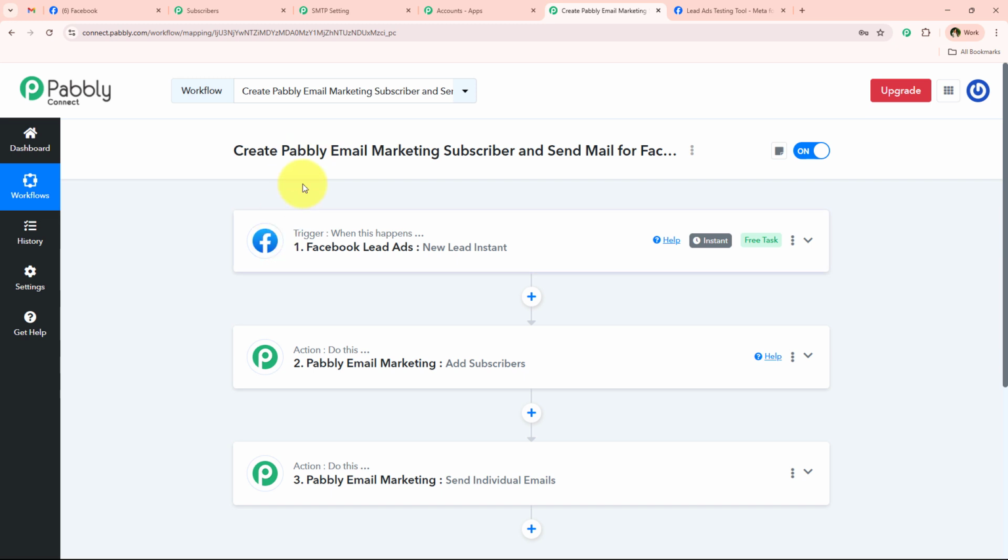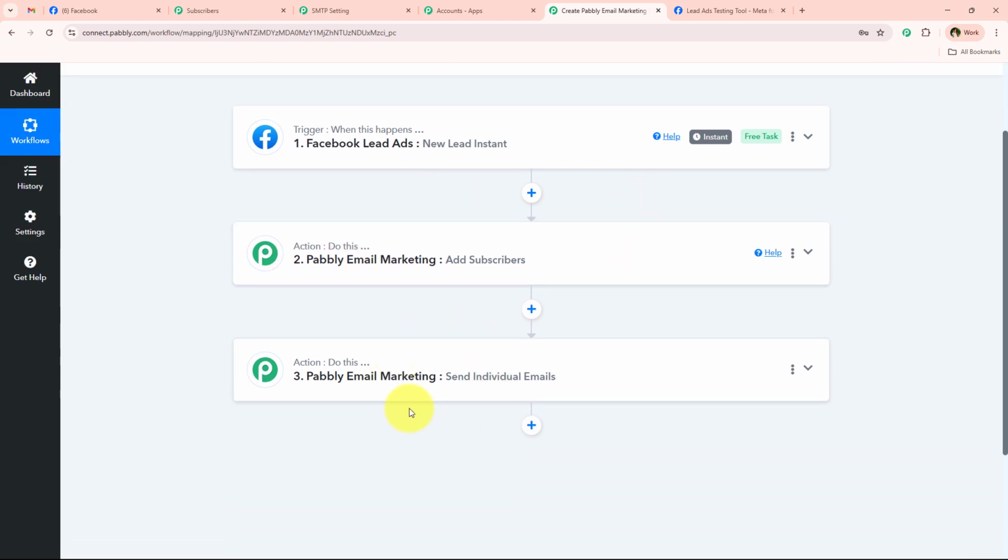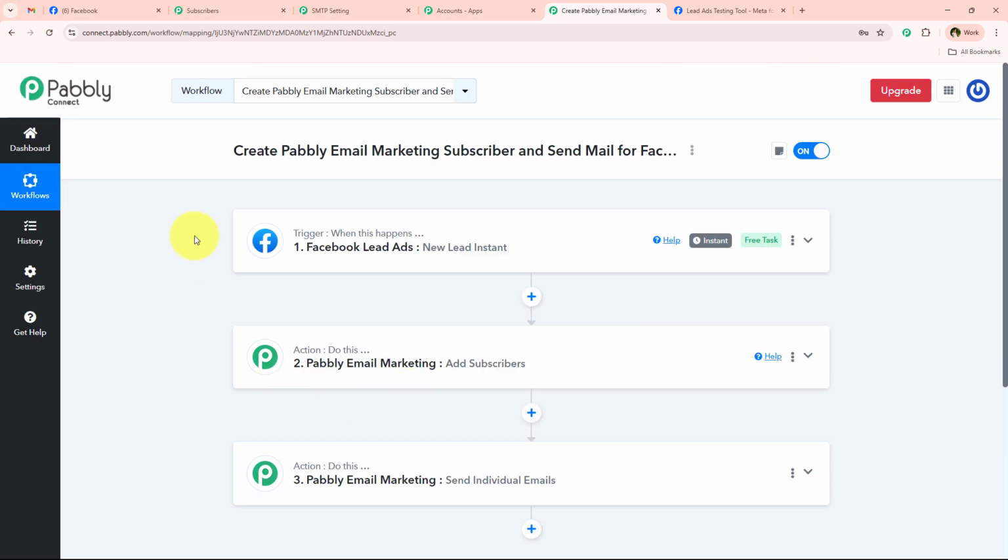Now what is going to happen is that whenever we are going to receive a new lead from Facebook lead ads, automatically a subscriber will be added in Pabbly email marketing, and then we're just going to send an individual mail to that subscriber. All of this is going to happen in the backend, like I showed in the real-time example. We don't have to come back again and again to our workflow to click on save and send test request. All of this is going to happen in the backend.